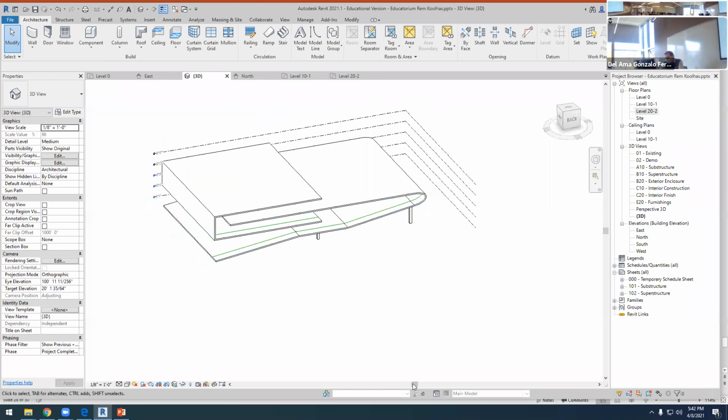This is a good starting point to work with Revit next week.